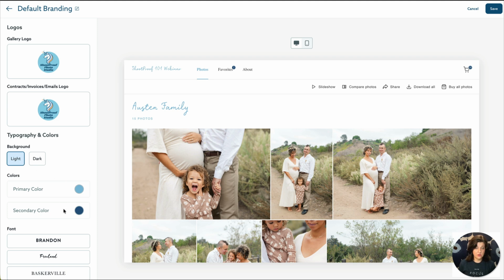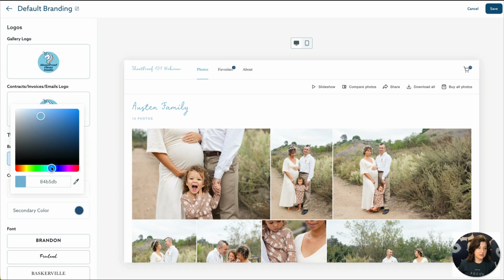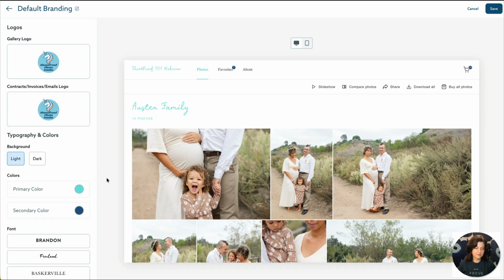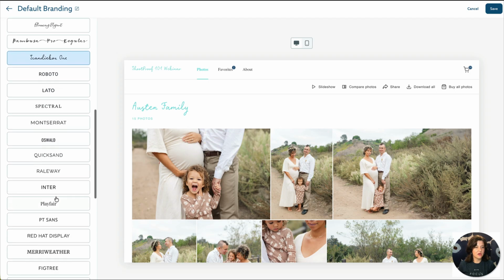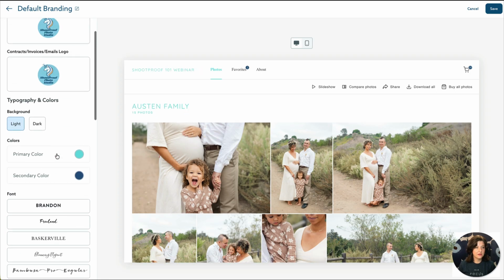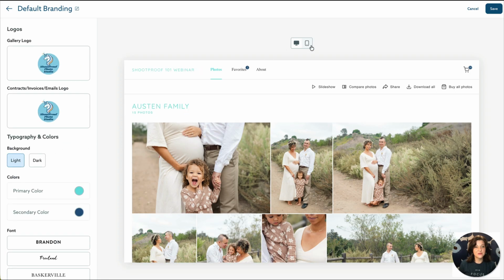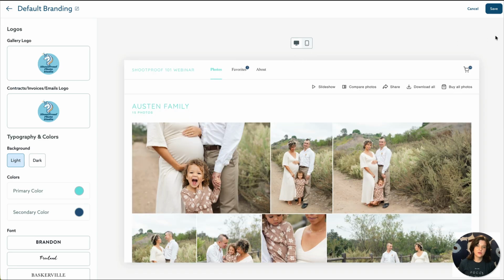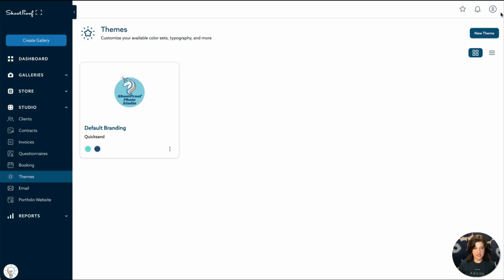Same with these colors that you can see the example showing over here. Let's change this color just a little bit so you can see. Now you can see exactly what it's going to look like in a gallery. It'll also warn you if the color is going to be kind of hard to see on your white or black background. And then down here we have all of these font options. And you can also view what any of this is going to look like on a mobile. We're going to go ahead and save.